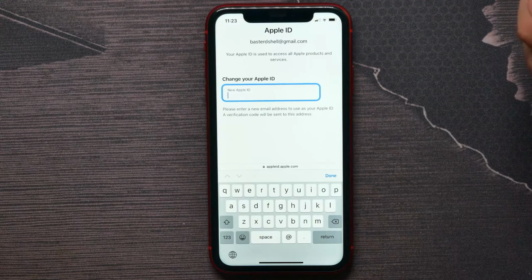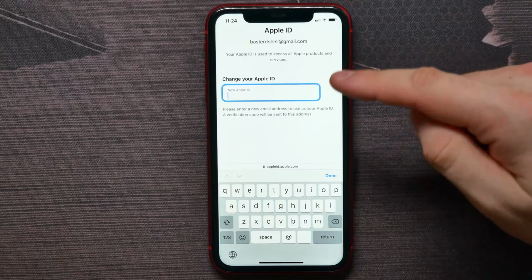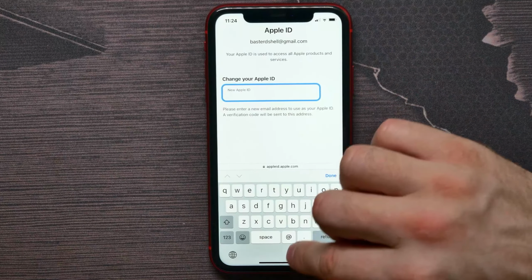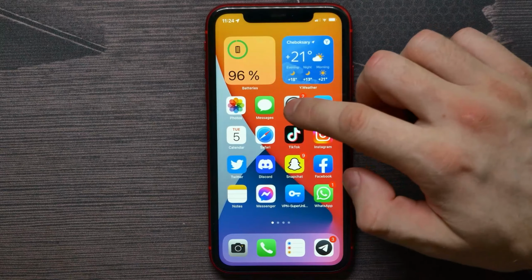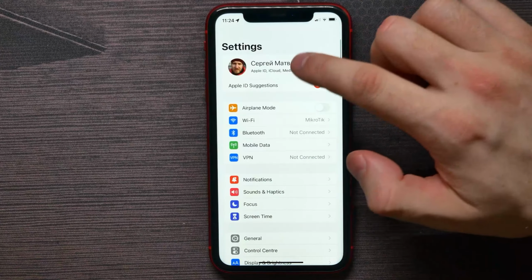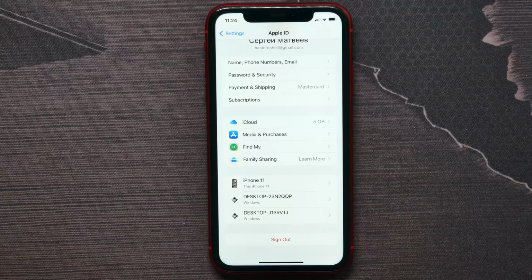Apple ID. So make sure that you use another email that is not associated with another Apple ID, and after that you will receive a notification code on that email and you will be able to enter that code in the next step. And when you have changed the email on your Apple ID, you can go to settings, go to your Apple ID, and there at the bottom you can sign in again using your new email and password.